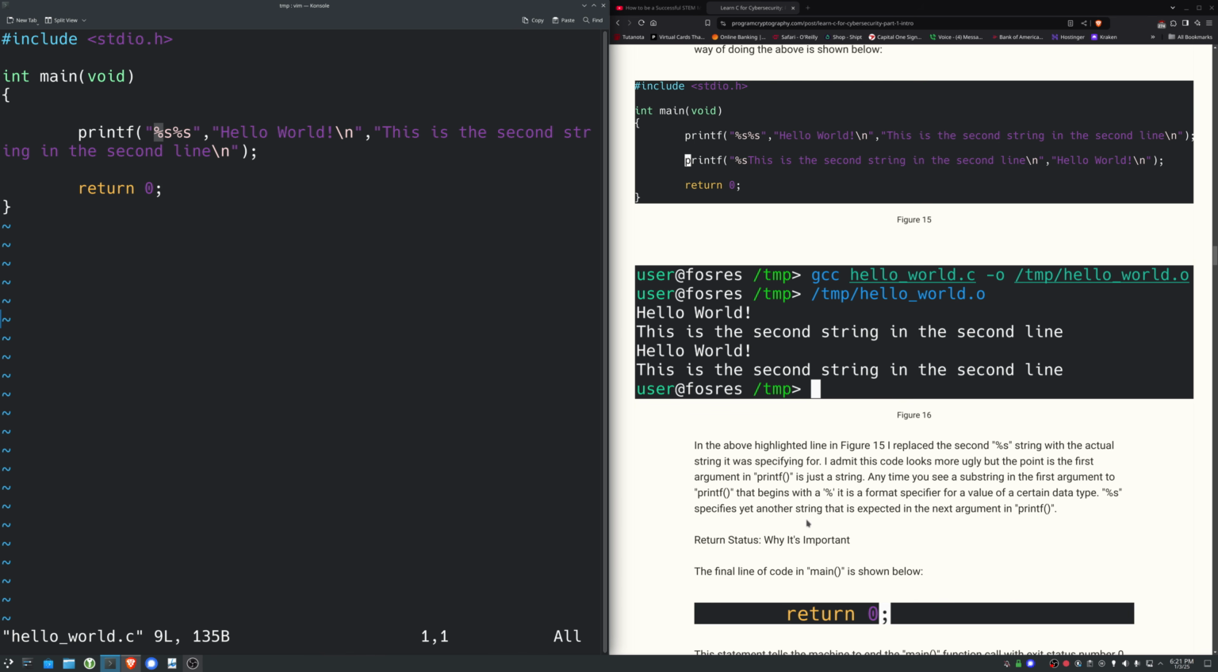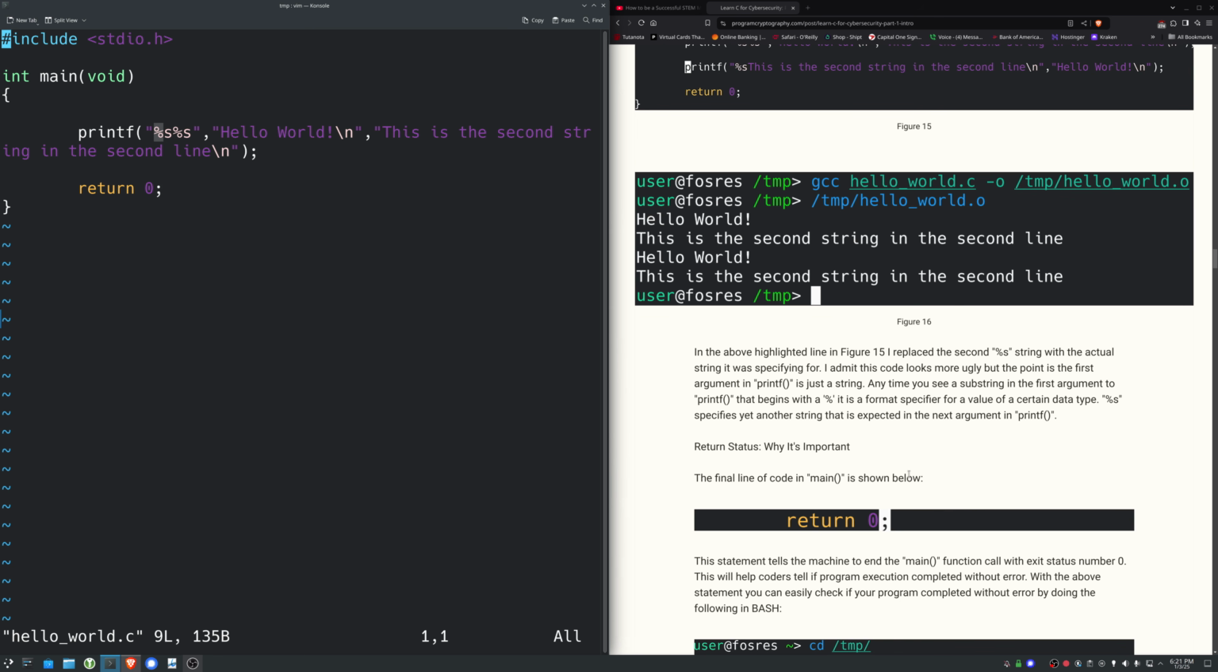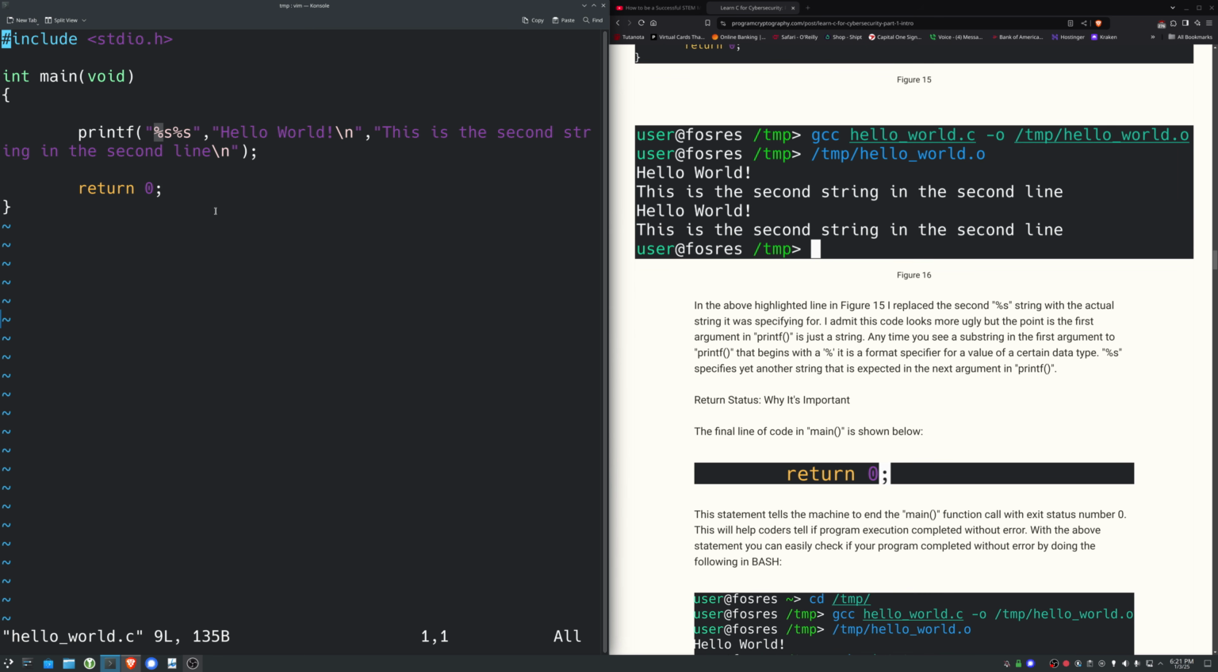%s just specifies yet another string that is expected in the next argument in printf. I will later show you more format specifier flags you can use to print more data types, especially the primitive data types. For now, I will turn my attention to return status. Why it's important.